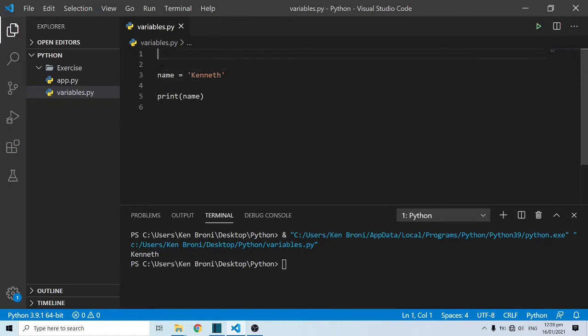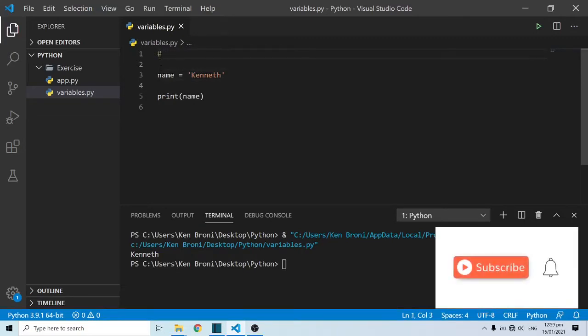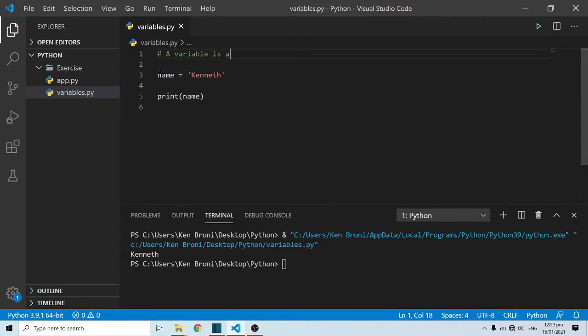I'm going to put it out over here as a comment. A variable is a container or placeholder for data. This is a very simple but descriptive definition of what a variable is. And that's essentially what you have. This is the data, Kenneth, and it is being stored in the container that is holding it or carrying it. And if we print it out, we are going to see this.